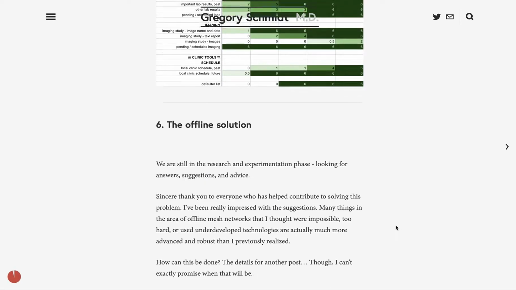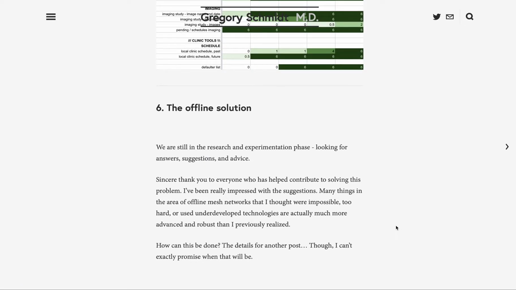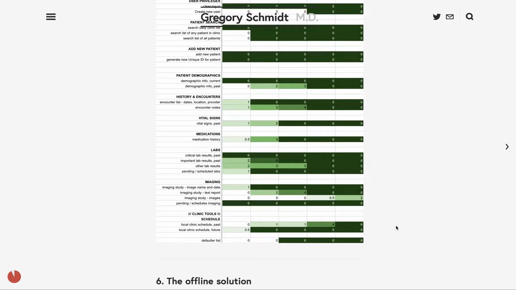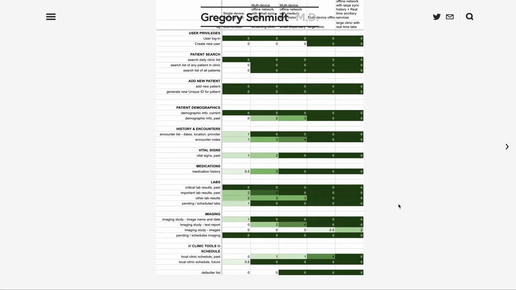And so the question, what is the solution? Well, we're still in the research and experimentation phase. We're looking for answers, suggestions, and advice. I want to thank those who have contributed to trying to solve this problem quite sincerely. I've been really impressed with the suggestions, and many of them in the area of offline mesh networks. They're doing things which I did not think yet were scalable or possible in this area, and I'm very excited about what we might be able to do.